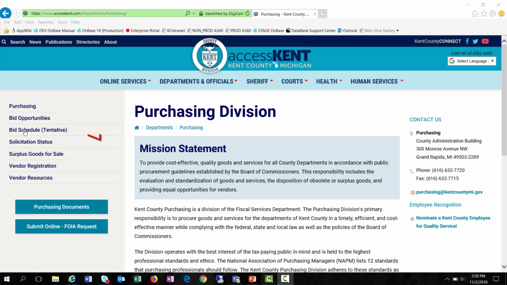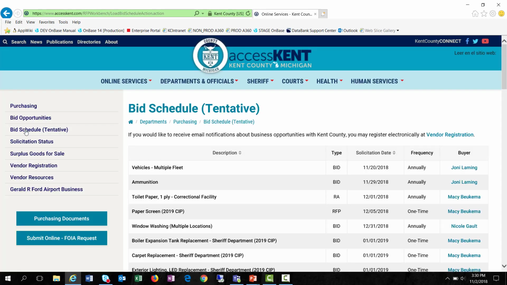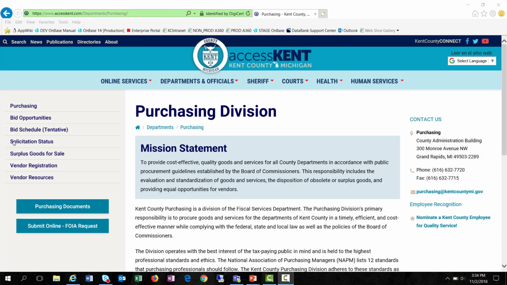Second, you can view a tentative bid schedule by selecting the Bid Schedule link. This is where you will find a list of future solicitations and an approximate date of when they will be bid. Buyer contact information is provided should you wish to discuss an upcoming opportunity. You may also complete the optional vendor registration process to receive an email notice when the bid is published.